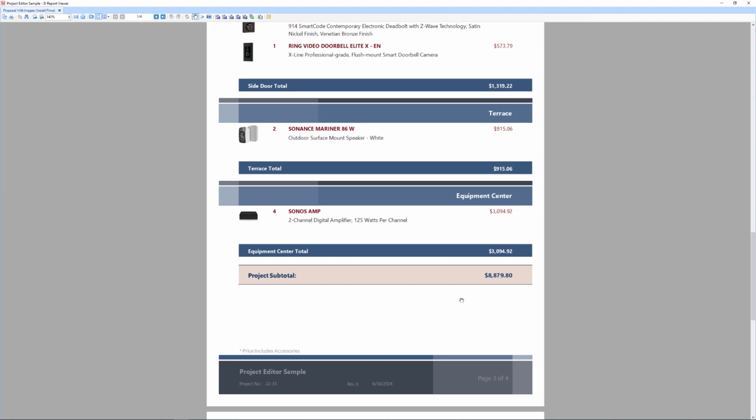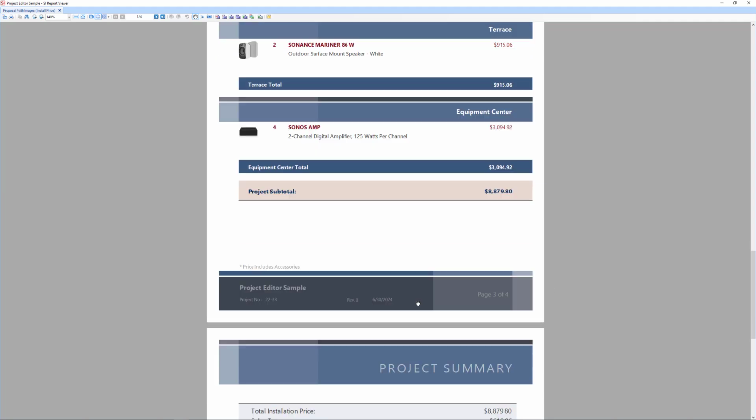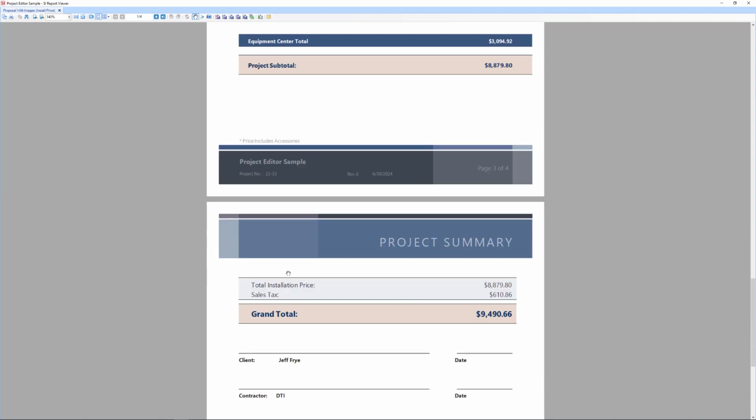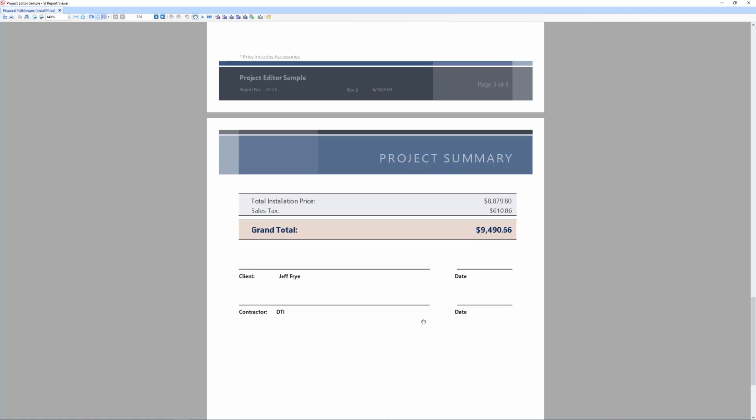When we get our project subtotal, that is the installation price. And then notice that in this case, we just get the installation price, sales tax, and total. So different options for how you want to present your proposal information to customers.